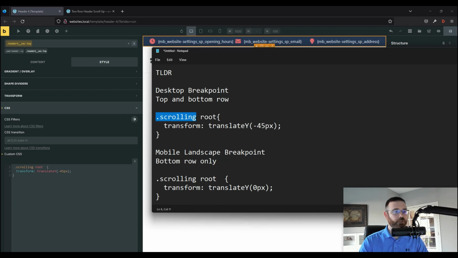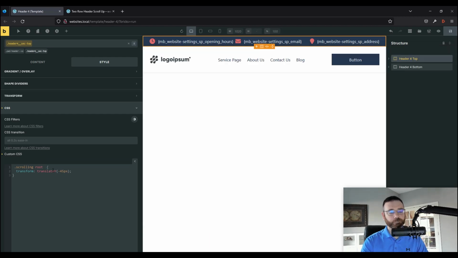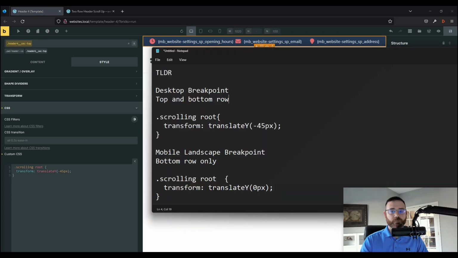Scrolling, which is the class being controlled by the JavaScript on the header tag, and then root, which is going to target, it's just a quick way of saying whatever this class is. You don't have to type it all out here. And then we're going to transform and translate Y, the height of that top row.